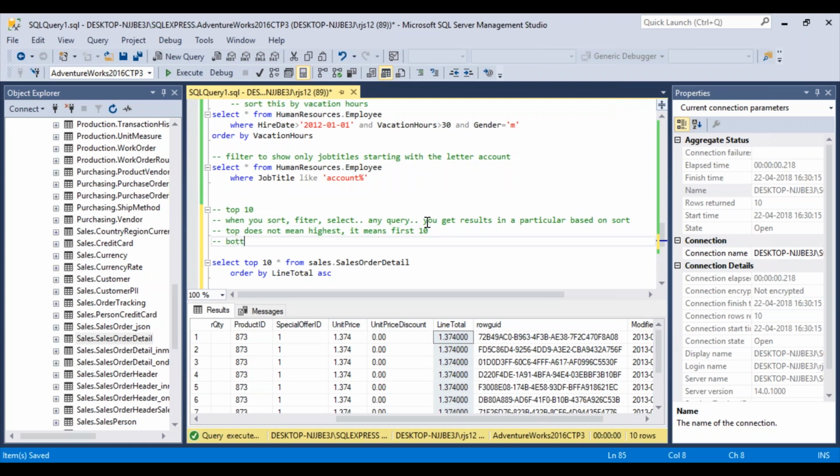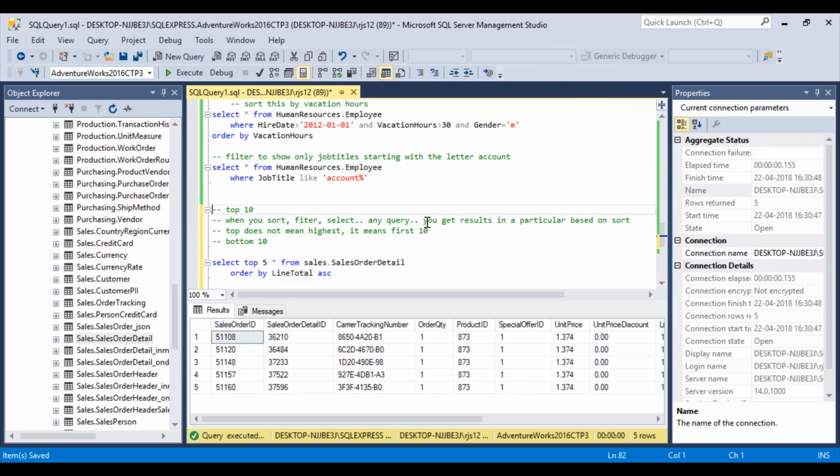Same way you can have bottom 10. And of course, 10 is variable. That goes without saying. I can have this as 5 also. Doesn't matter. Make sense, everyone?